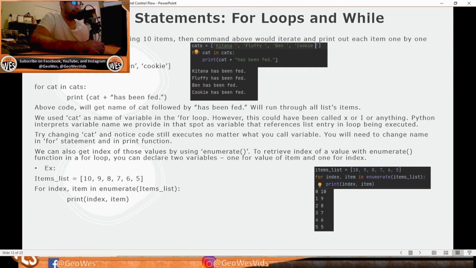We used cat as the name of the variable in the for loop. However, this could have been called x or i or anything. Python interprets the variable name we provide in that spot as a variable that references the list entry in the loop being executed. Try changing the cat variable, and notice the code will still execute no matter what you call the variable. You will need to change the name in the for statement and in the print function.